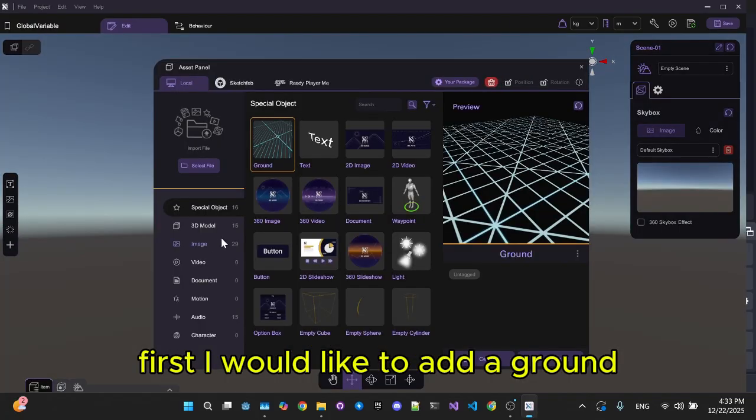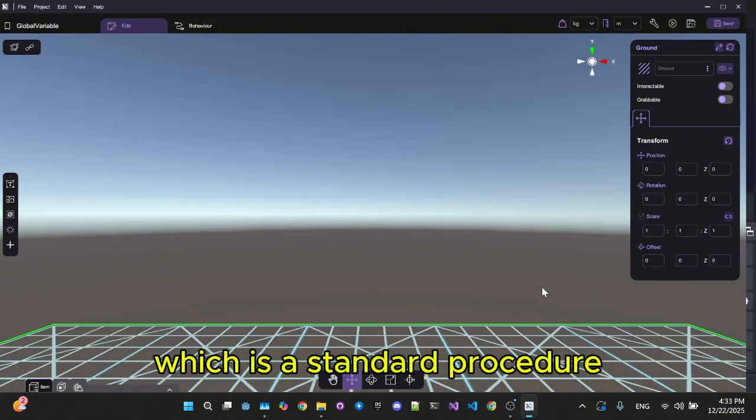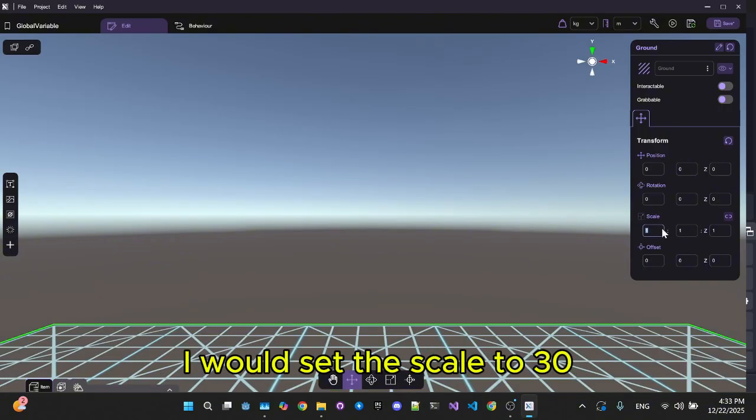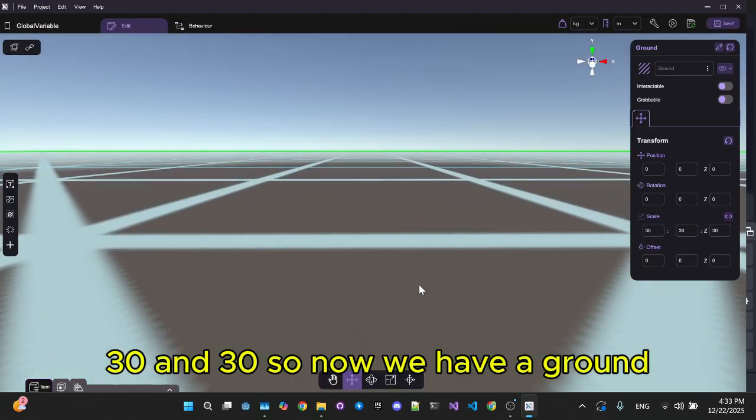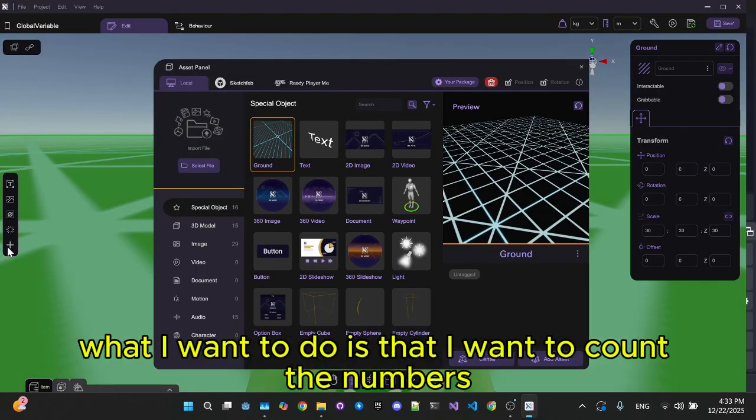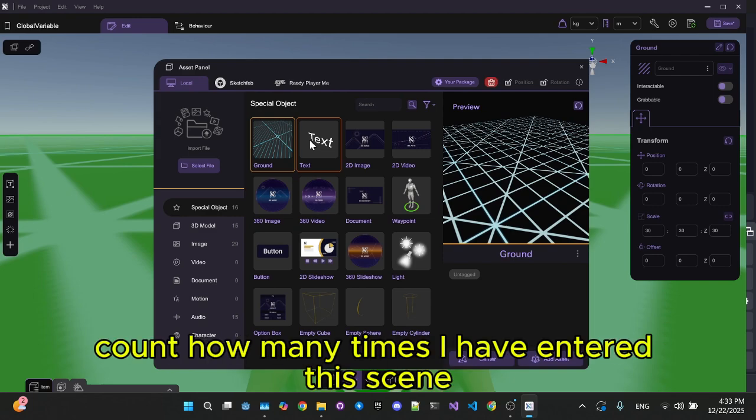First, I would like to add a ground, which is a standard procedure. I would set the scale to 30, 30, and 30. So now we have a ground. What I want to do is count how many times I have entered this scene.